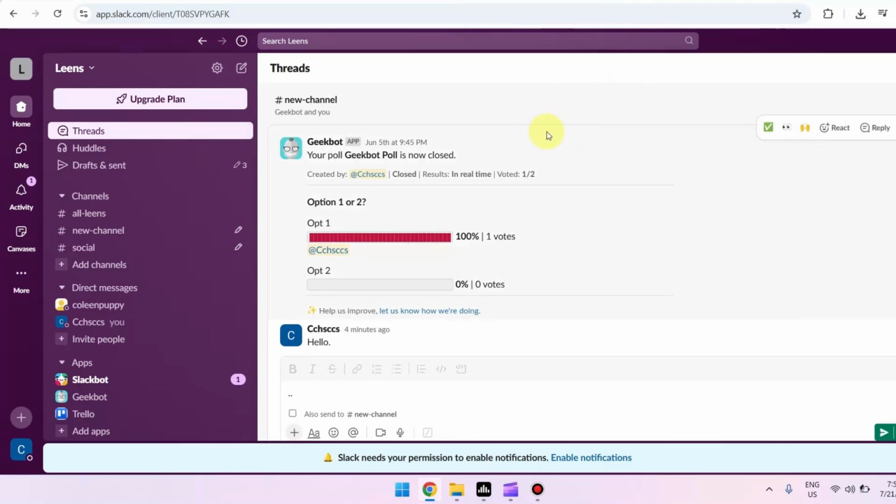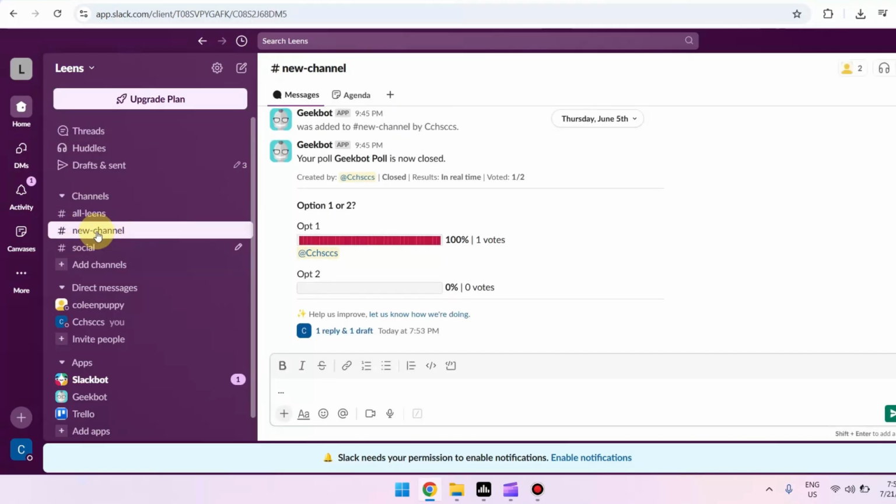So, for today's video, I'm going to teach you how you can easily start a thread in Slack. Of course, you may want to head over to slack.com and make sure that you're logged into your account. Next, in the left panel, select a specific channel that you want to start a thread into. Say, for example, we're going to open this new channel.